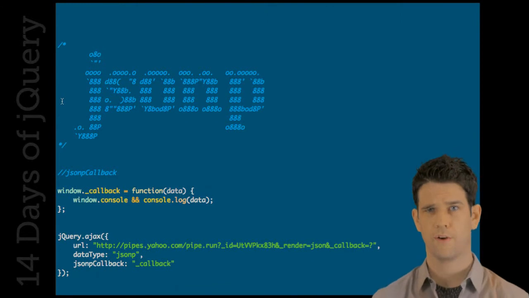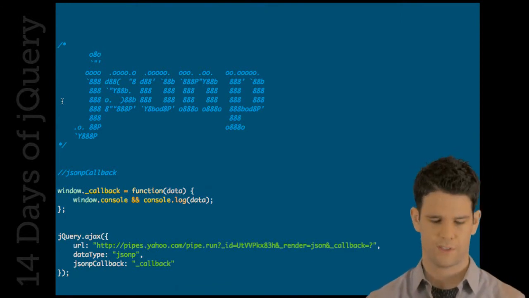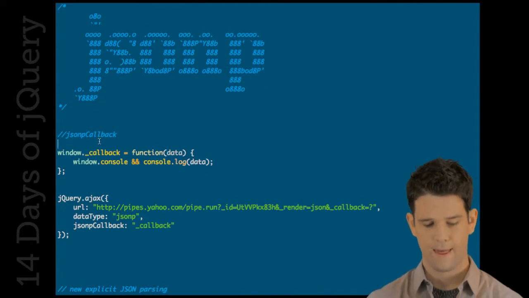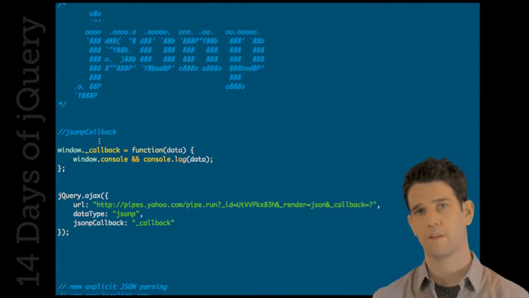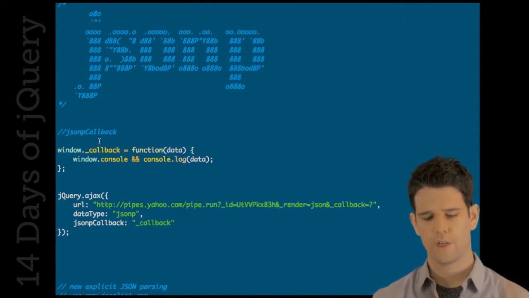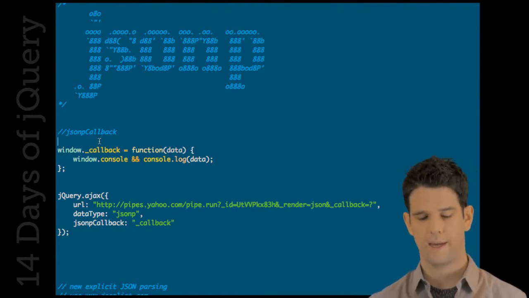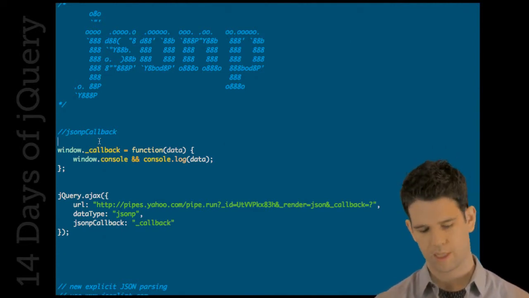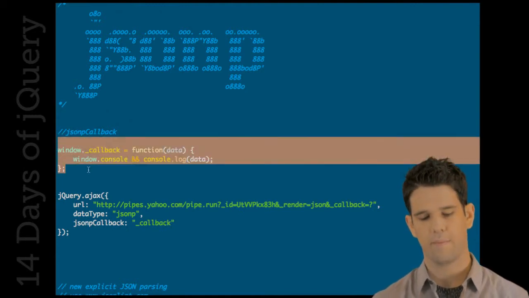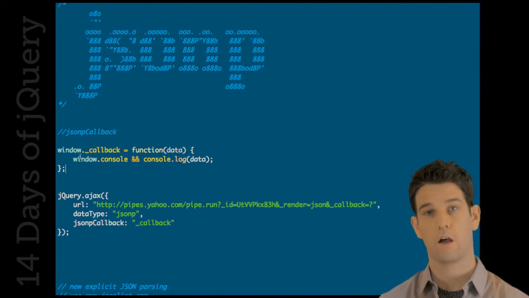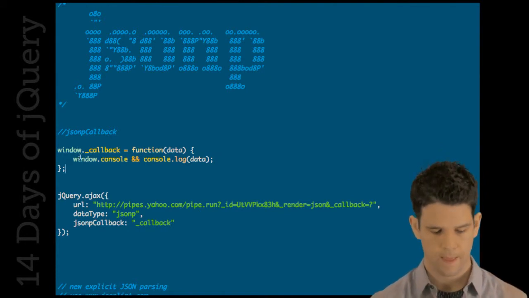JSON-P, also known as JSON with padding for some weird reason. It's a bad name. It's okay. It's a little bit nicer to deal with in common cases. So you can actually specify the name of the callback that you want to use. Previous to 1.4, that was really just not intuitive whatsoever. Now they make it really easy. So I'm going to set up this callback called _callback, which is just going to console log out whatever gets passed into it.